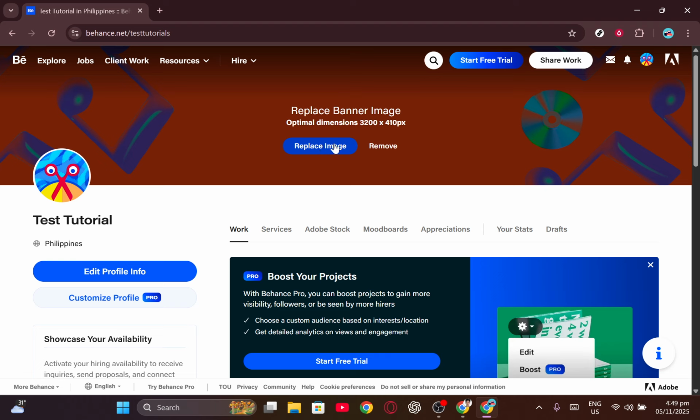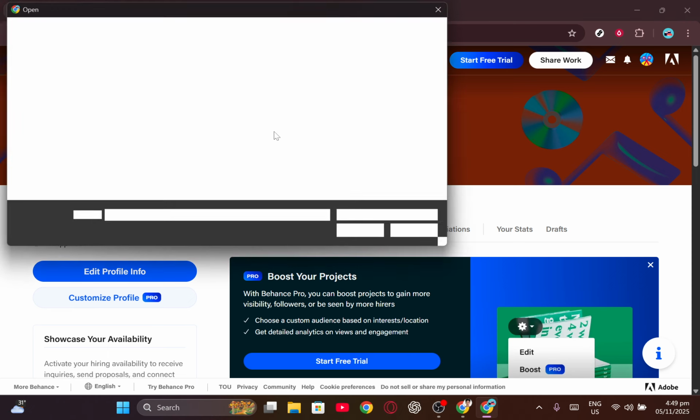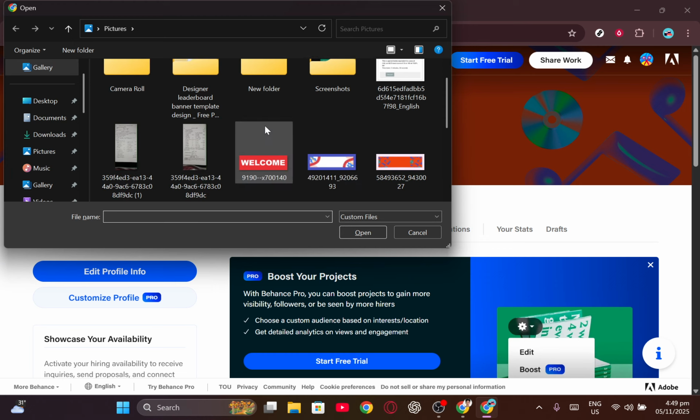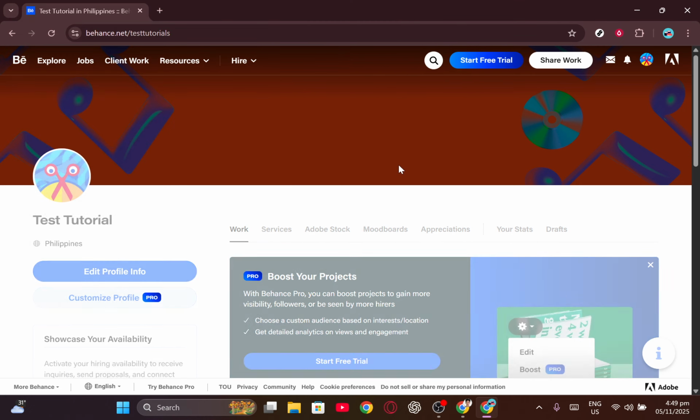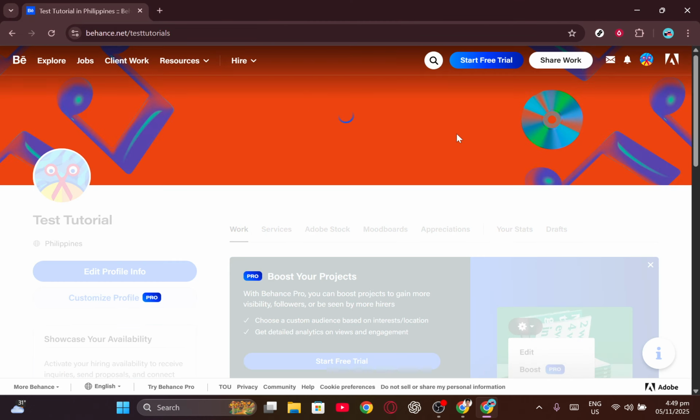Now, go ahead and click on the Replace Image button. This will prompt a new window or a smaller dialog box to appear, which will give you the option to upload a new image from your device. This is an excellent chance to select a photo that's representative of your style or recent projects.